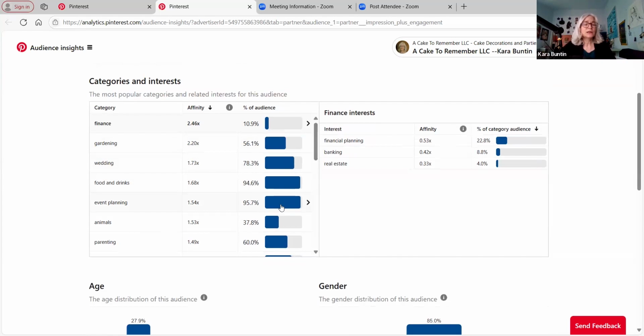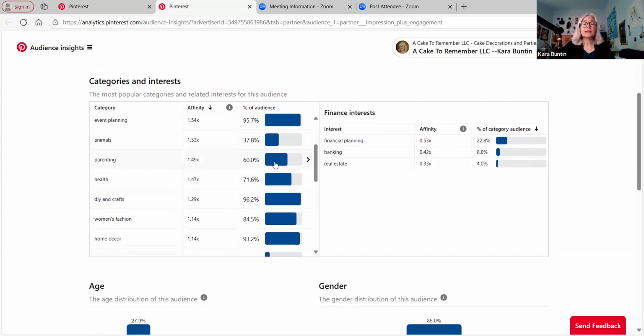and weddings. So, all of this stuff, parenting is not something that I post specifically about, but I have a lot of posts about kids' birthdays. So people who are interested in parenting and who are also interested in planning events might be the ones who are planning kids' birthday parties. And this doesn't mean that 60% of your pins are about parenting, but it's your audience. So 60% of your audience has an interest in parenting as well as these other things.